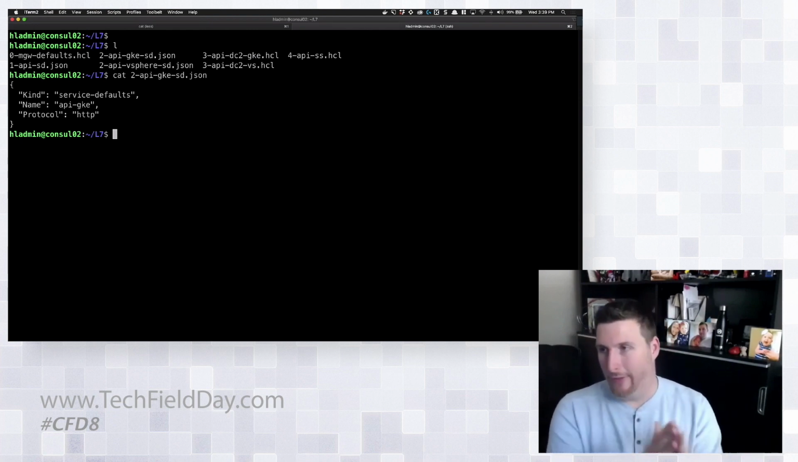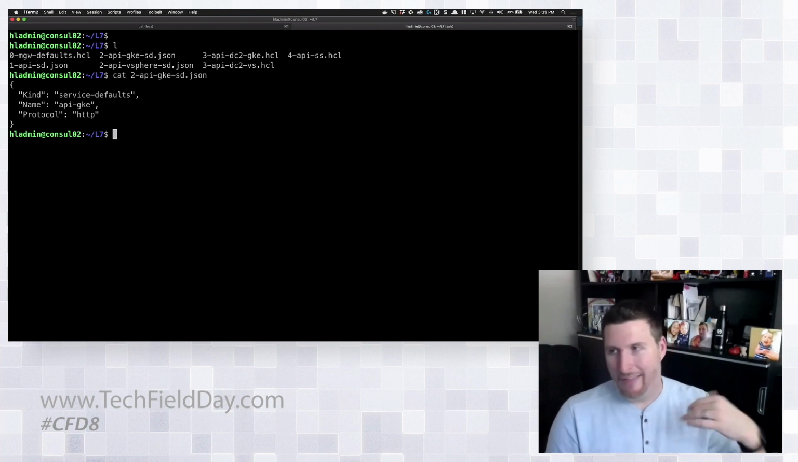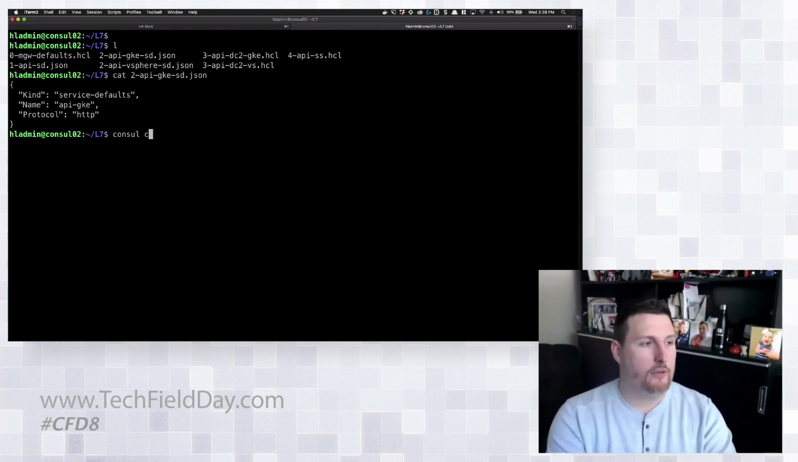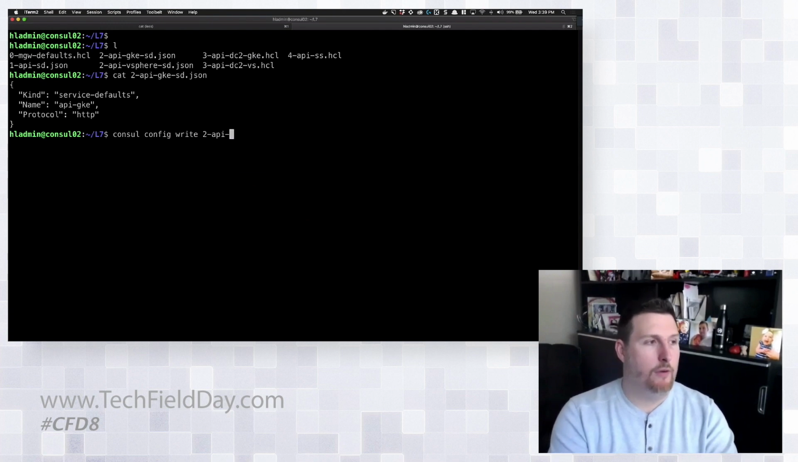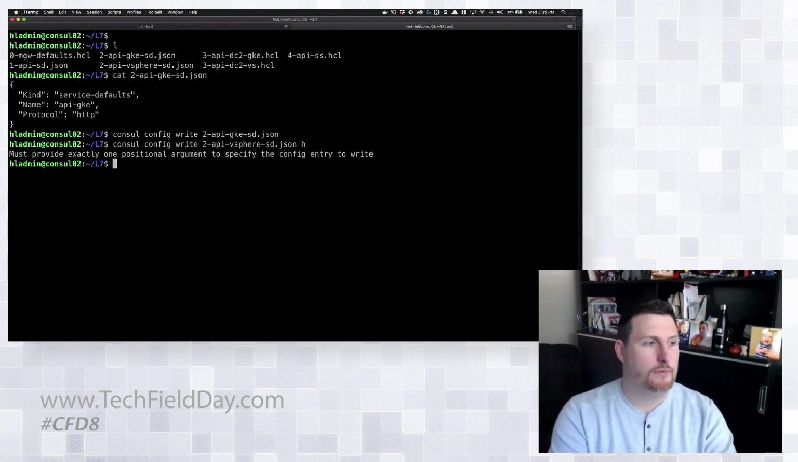So we need to tell Consul that these aren't just TCP services. These are actual HTTP services that can take advantage of the layer 7 capability. So we're going to go consul config write for each one of these. So this is setting it up for the GKE version of the service. This one's setting it up for the vSphere version of the service. Oops, little typo there.